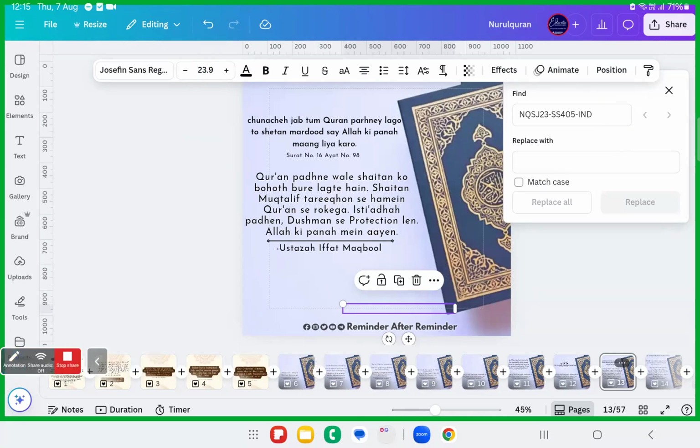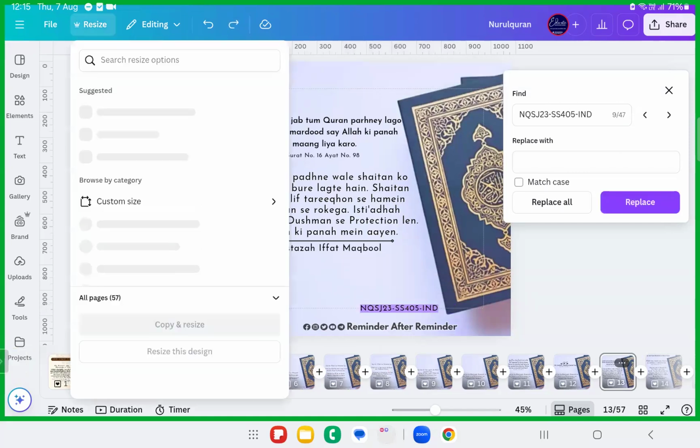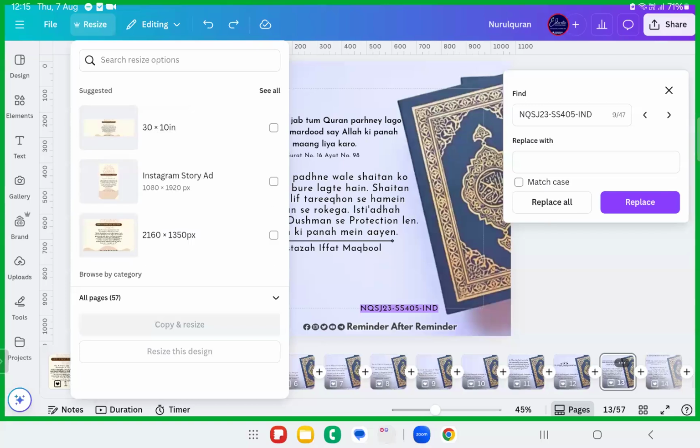So the next option is the resize button. This is a design in Instagram format. I have used Instagram format here. Now I want to resize this design. Previously, before Canva, if we were doing it with Photoshop, Adobe Illustrator and more, resizing was very difficult.